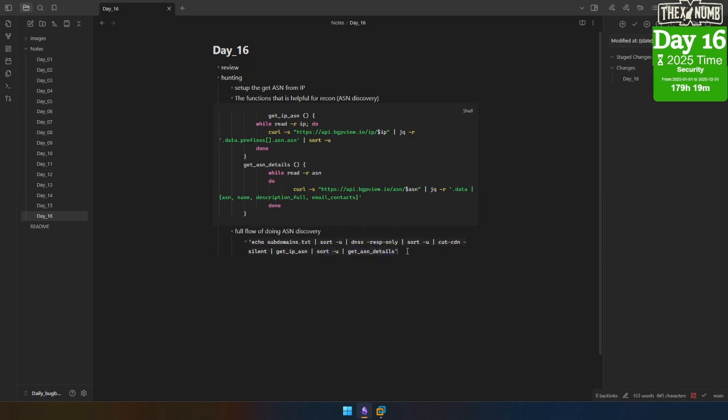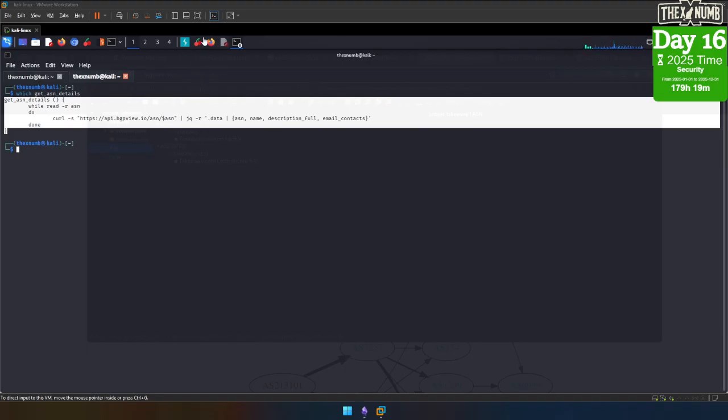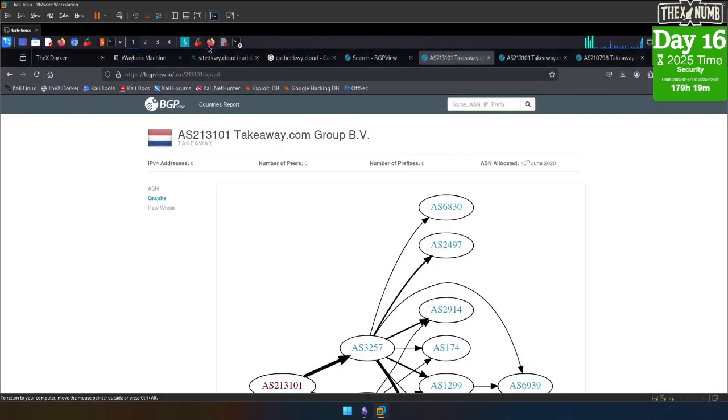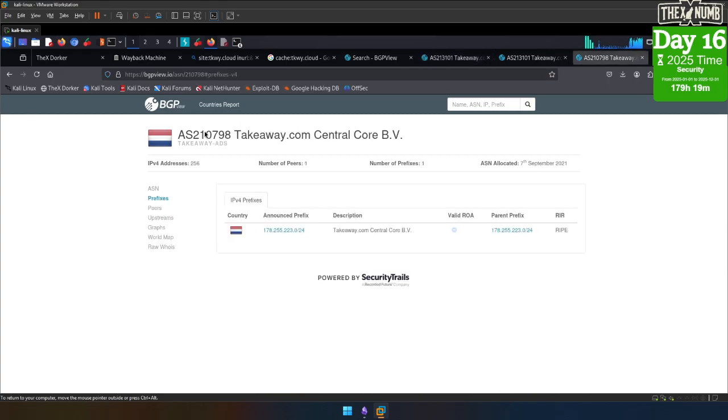This is the full flow, and it's so cool to repeatedly do this, then we arrive at some interesting places like this. As you can see in here, we arrive at this one and this one, and these are very interesting for us. And as you can see, it is going to be helpful for us.